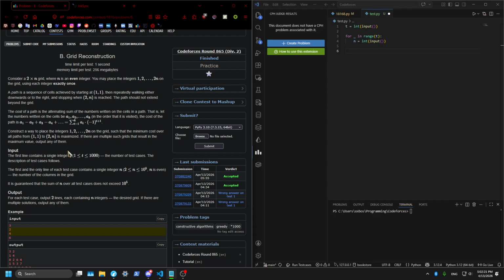The cost of a path is the alternating sum of numbers written on the cells in a path. That is, let the numbers written on cells be A1, A2, all the way to AK in the order that is visited. The cost of the path is A1 minus A2 plus A3 minus A4, and so on. Construct a way to place the integers from 1 to 2n on the grid such that the minimum cost over all paths from (1, 1) to (2, n) is maximized. If there are multiple such grids, print any of them.